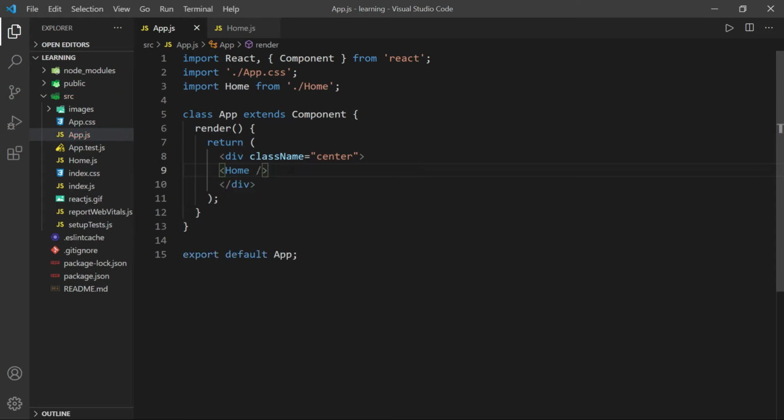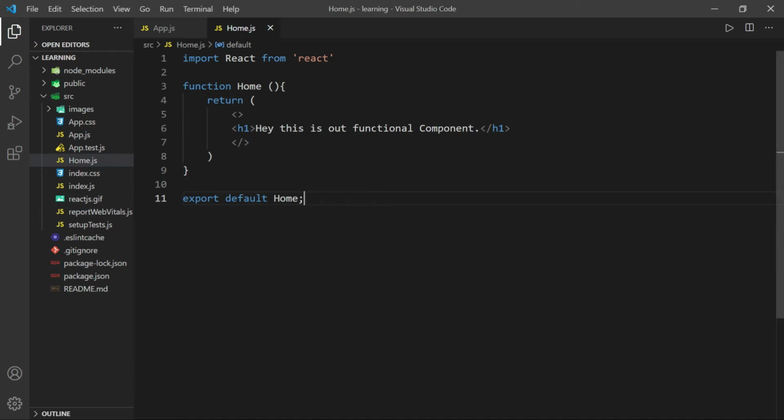One thing you should notice here is that before using the Home component in the app.js file you need to import it. So I have imported it: import Home from ./Home. That will be the name of the component which you build. It can be anything, it can be test, home page, contact us, anything, but the name which you give the component will be written here. Now we will see the output that we got, which is written here: hey, this is our functional component.